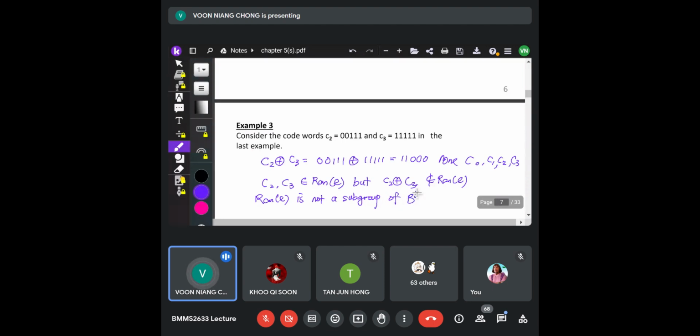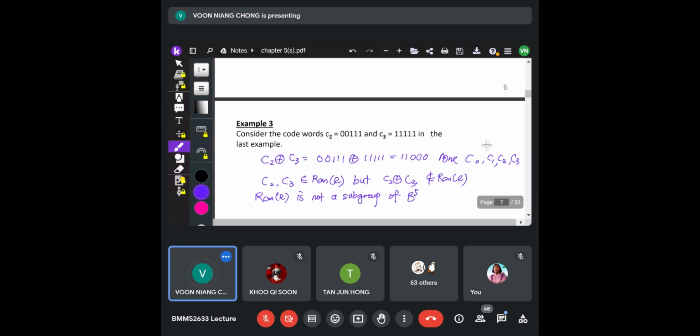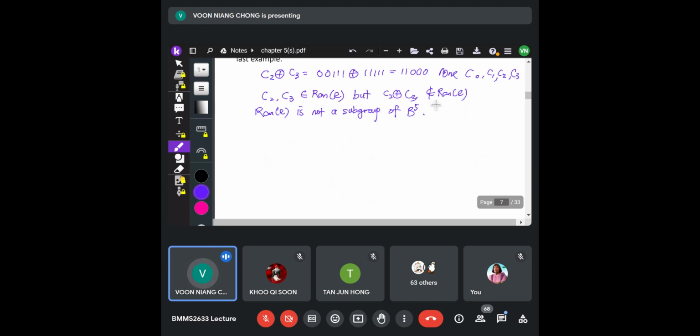It is not a subgroup of B5. B5 means the 5 bits code. Okay, so if it is not a subgroup of B5, then we will say this encoding function cannot be a group code. Encoding function E is not a group code. That's why I say if you want to decide whether it is a group code or not, the first thing you need to determine must be whether it is a subgroup or not.